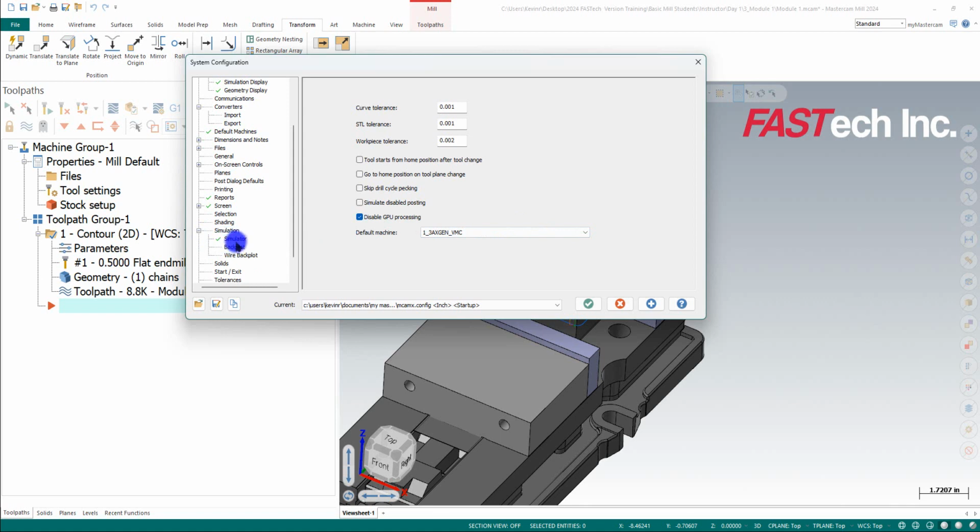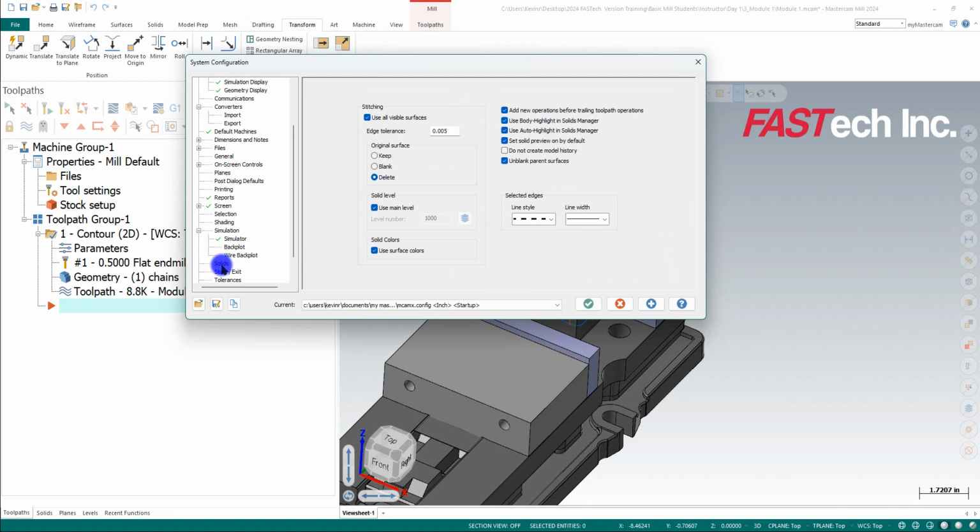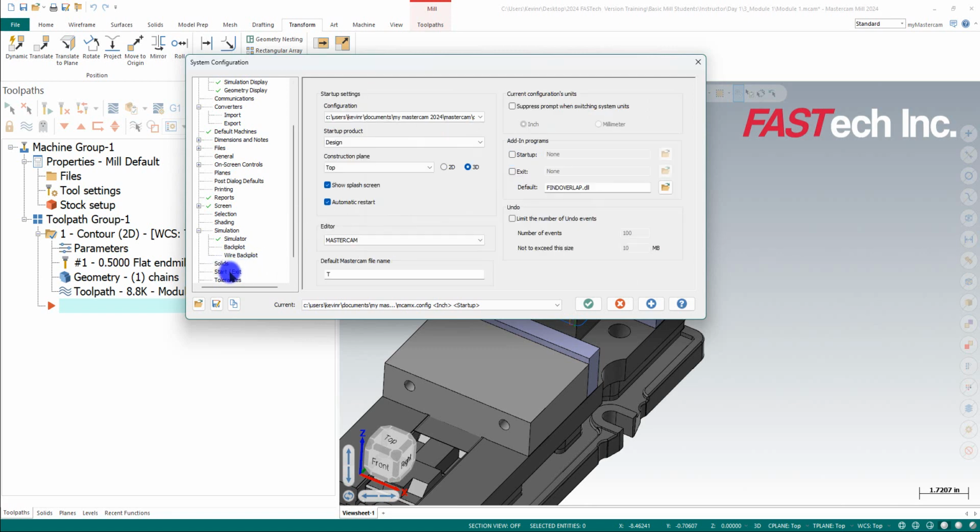When I pull this up, you see simulator here. Here's backplot options. Not much to do on this one here. I would say more an advanced setting, as it's not going to slow you down at all. The solids I'll leave alone as well. And the start and exit may be something of your choice.